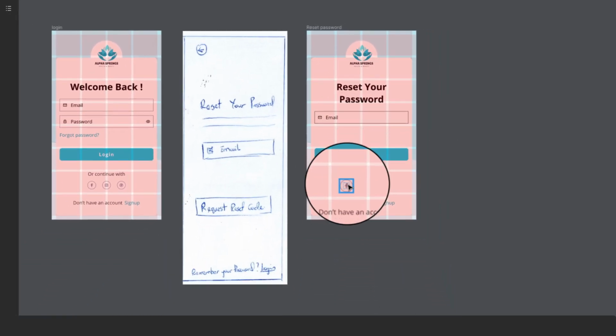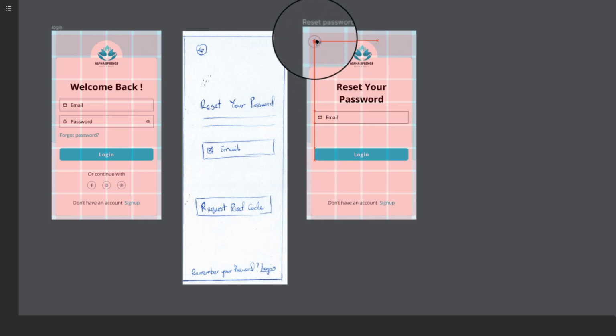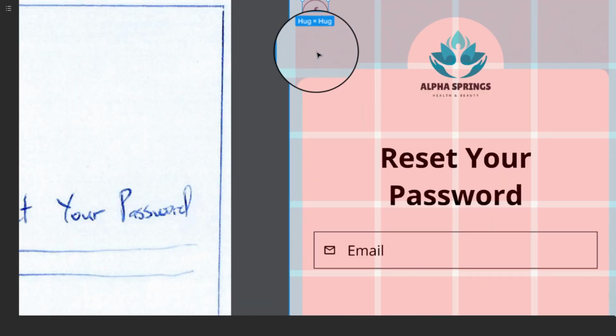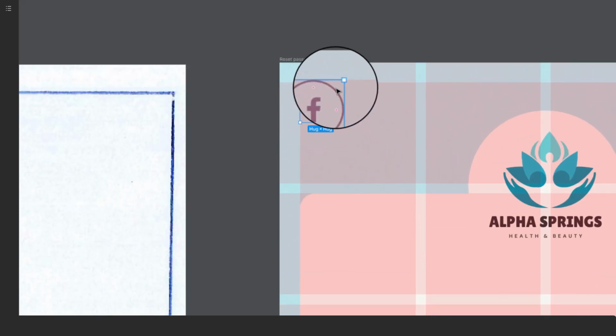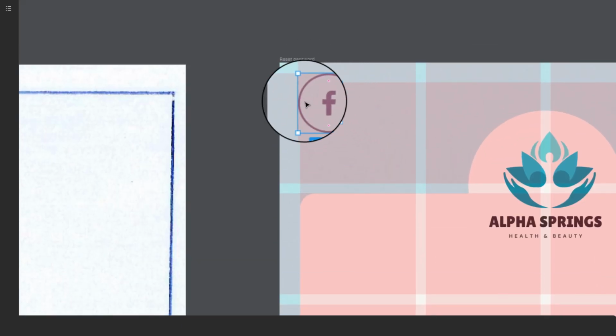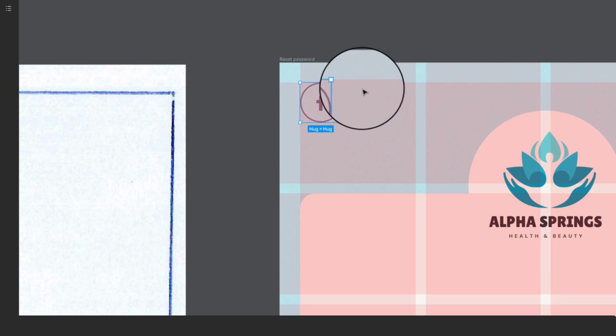So first thing I'm going to do is to take this up because I want us to create a back button. So I'm making sure that the icon is aligned to the starting point of the first column and the starting point of the first row.